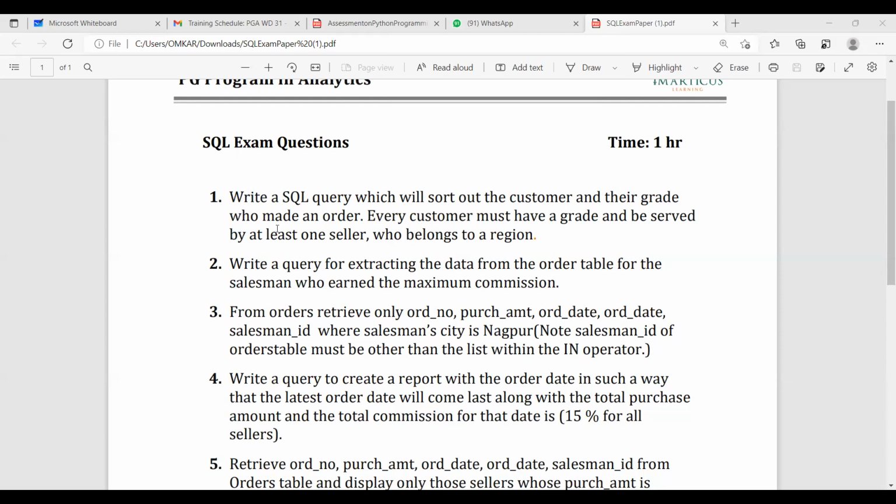Which question do you feel is very difficult? Write a SQL query which will sort out the customers and their grade who made an order. So we have to sort. Is any method given over here for sorting? Do they specify any method, ascending or descending? So we have to use the function ORDER BY. Is this clear?